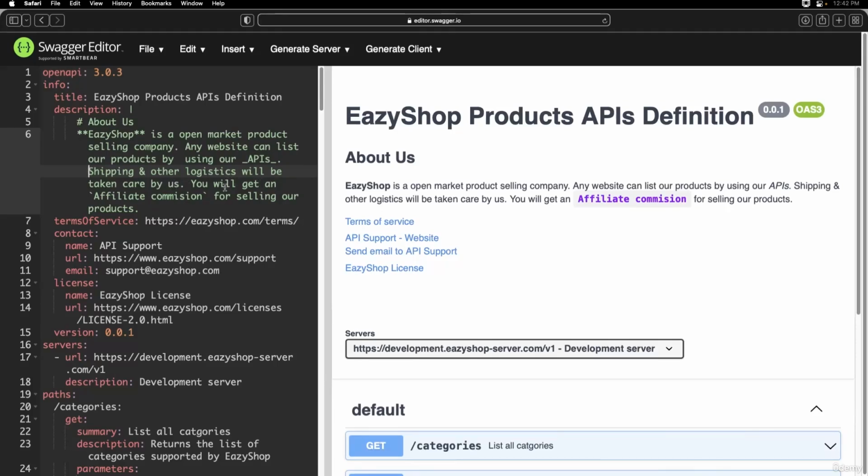You will get an affiliate commission for selling our products. So here I want to highlight affiliate commission. What I have done is I have surrounded the affiliate commission text with a grave accent. Like we discussed before, whenever we use a grave accent around a text, it will become a code span.